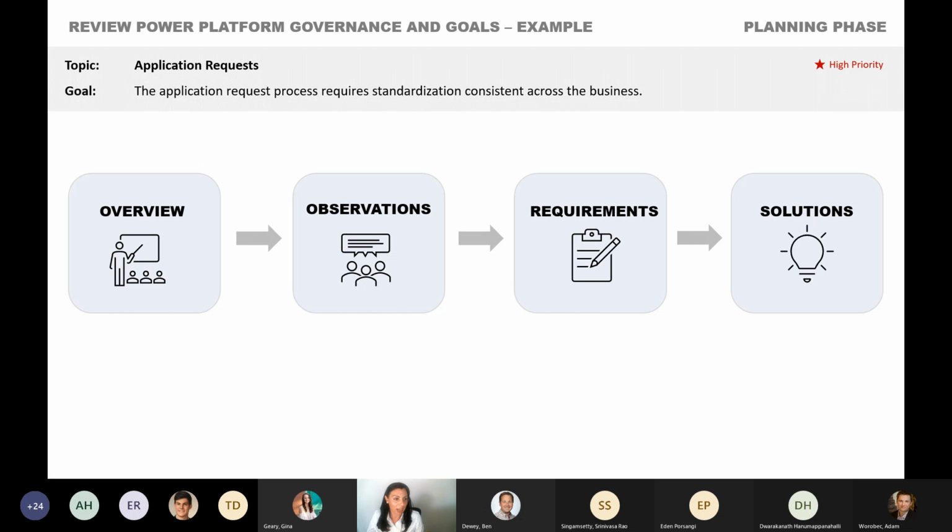And what we do here is we add the topic, we talk about the goal that we've recognized. And this one in particular is the application request process requires standardization consistent across the business. So this is something where the client is looking for some really good help on how to get this app request process started. They want to be able to monitor the apps that are coming into the Power Platform. And this is a way for them to avoid a lot of the shadow IT that could possibly happen. So this will help them control all apps coming into their system.